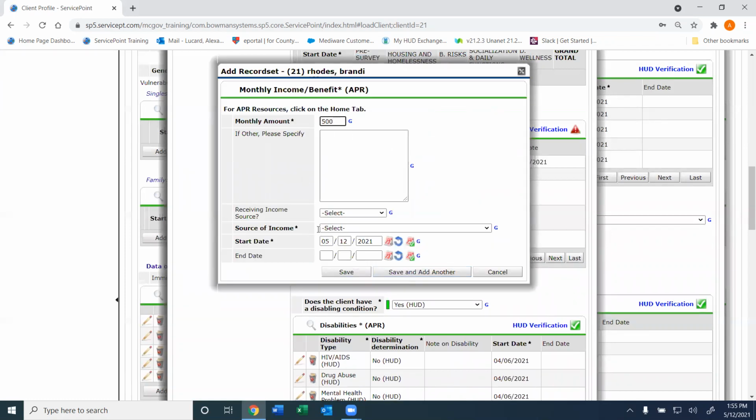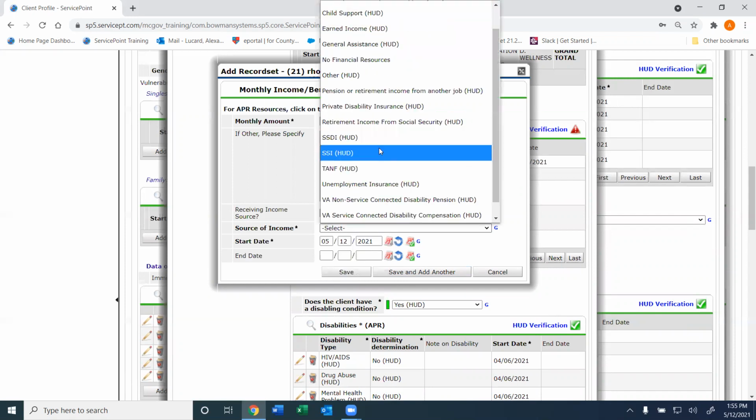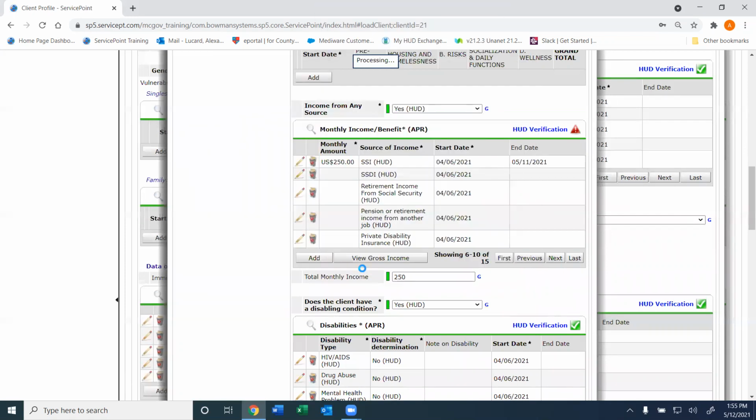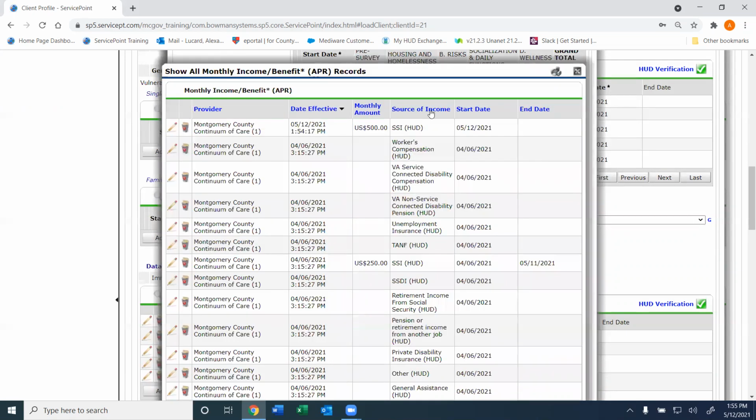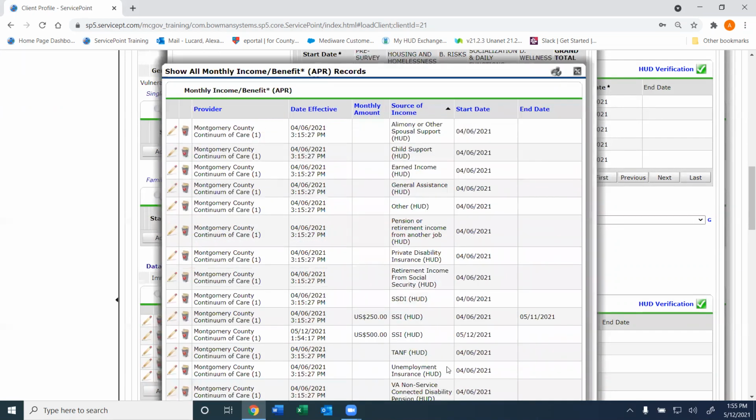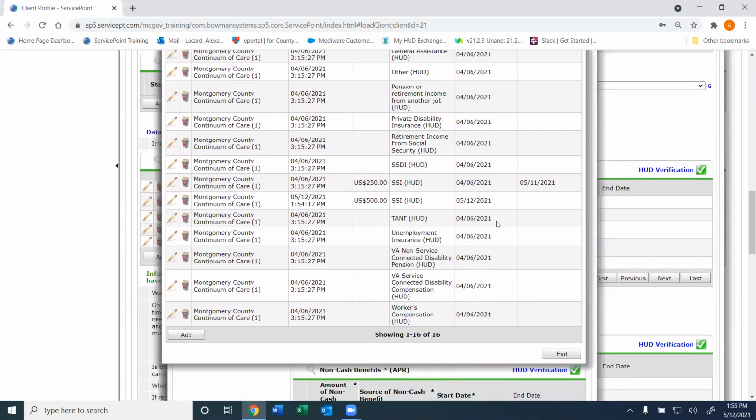We're going to change that to 500. We're going to say yes. We're going to say it's SSI, and we're going to hit save. And now we have a history. Let's click on the magnifying glass just to show you. Let's do source of income. And so we can see here from April 6th to May 11th, they were making $250. And on May 12th, it went up to $500.